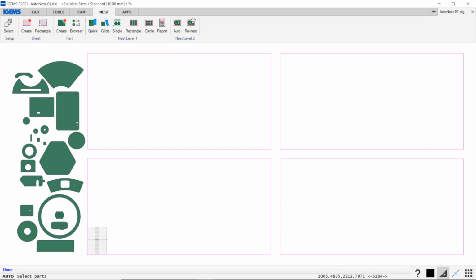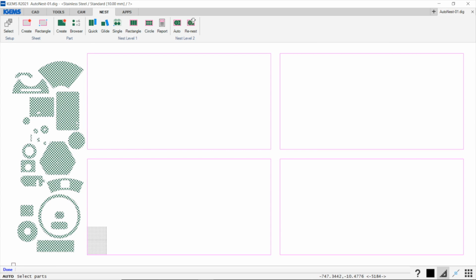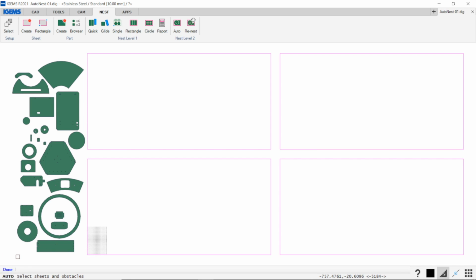So I click on that and it asks for parts. I can either just hit enter or done if I don't want to select any parts, or I can select these parts. So I select them. I can click on done. Now we have to select sheets and obstacles. Well, these are our sheets, so we can select them. But let's say we had an obstacle. Let's say maybe you've already nested on this sheet. So if there were parts on here, we could select those as obstacles and the nest would recognize them and wouldn't put any parts on there. So we've selected our sheets, done.